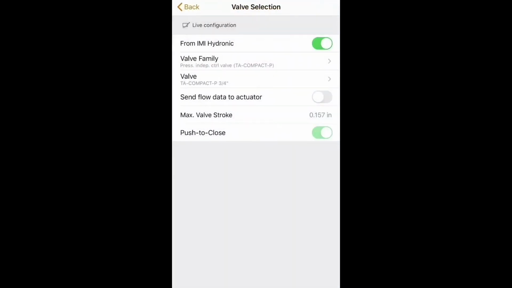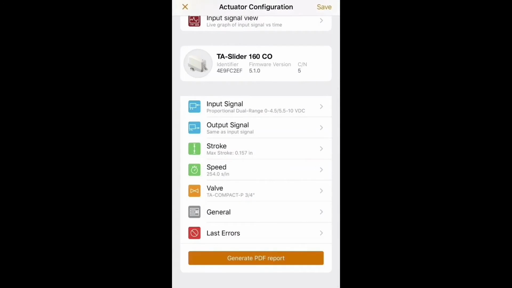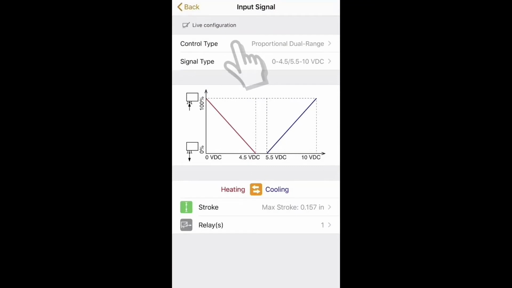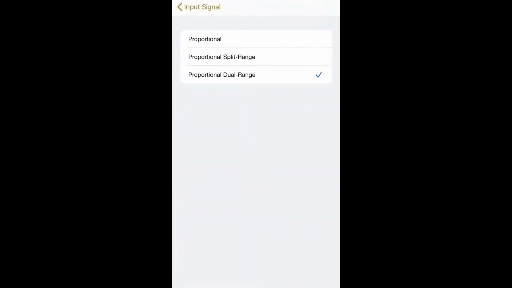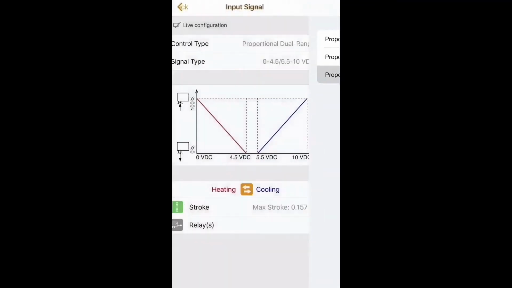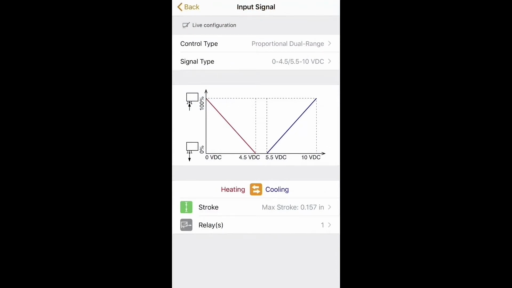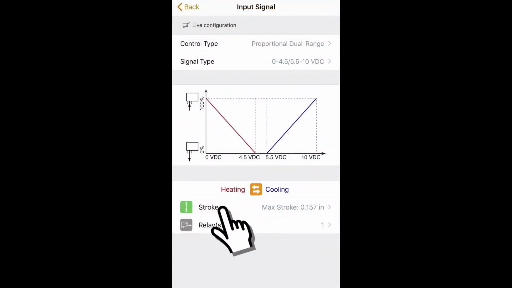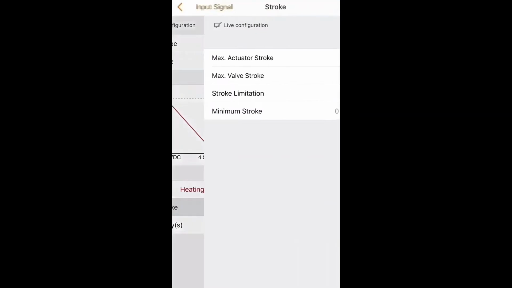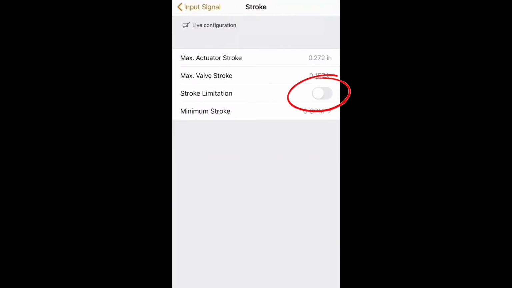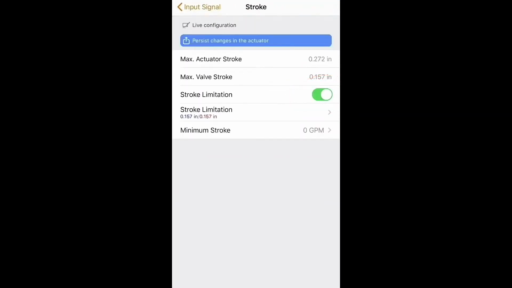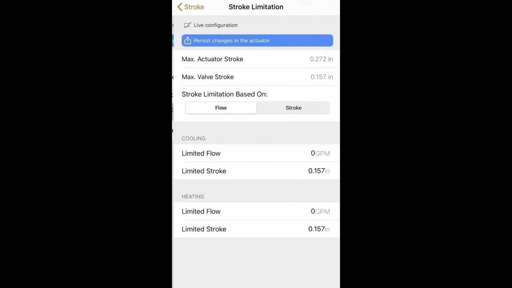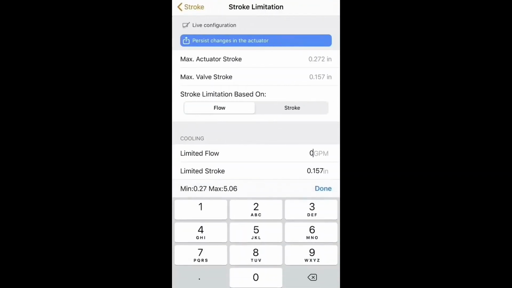Go back to actuator configuration screen and select input signal. Ensure that the control type is selected as proportional dual range. For the signal type, select 0 to 4.5 and 5.5 to 10 volt DC. Now, go back to input signal and select stroke. Ensure that the stroke limitation is turned on. Then, go to stroke limitation and enter your desired heating and cooling flow requirement.